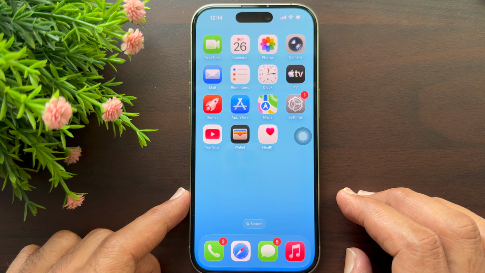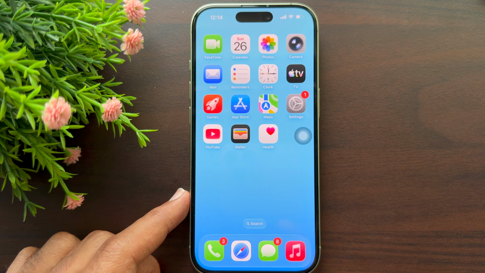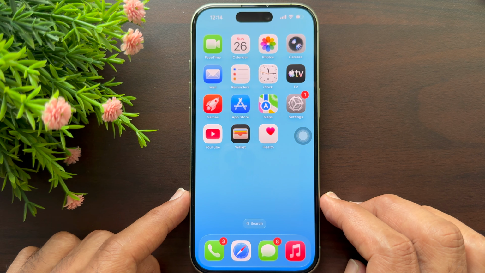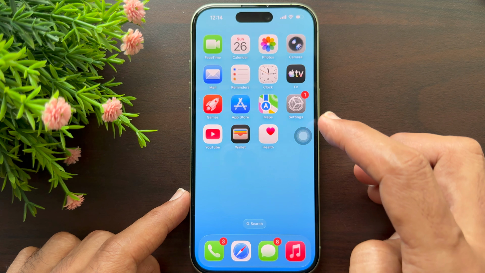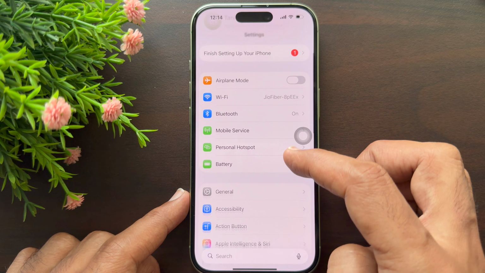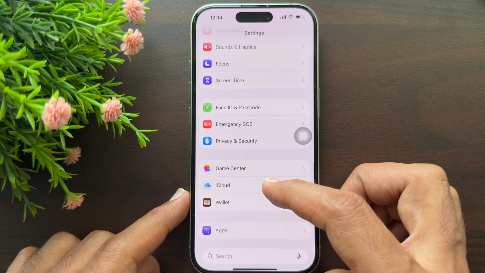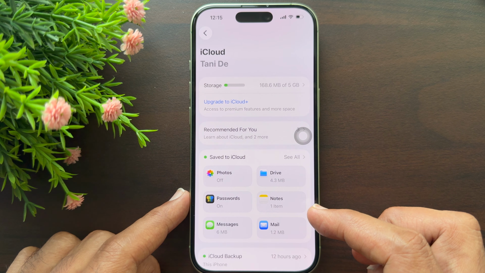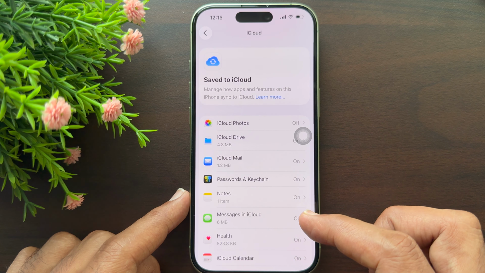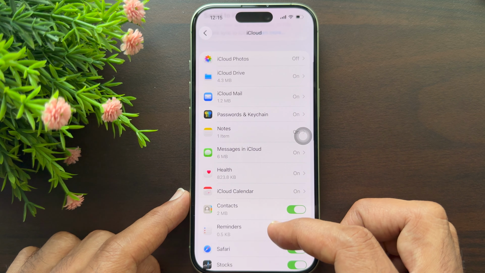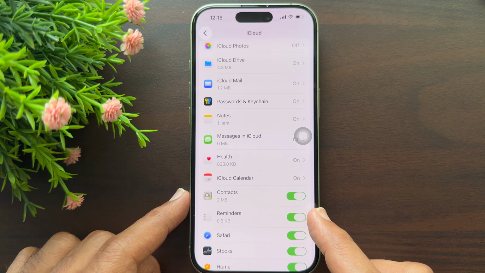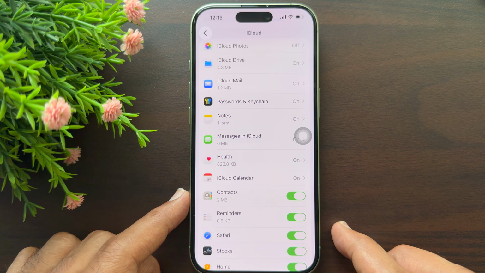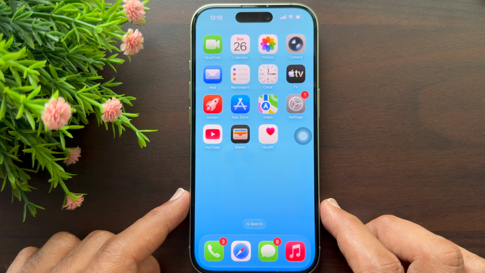Before we start, check that your iPhone contacts are syncing to iCloud. To do this, open the Settings app, scroll down and tap iCloud. Tap See All beside Selected to iCloud and make sure the Contacts option has a green toggle button next to it. Now let's delete some contacts.